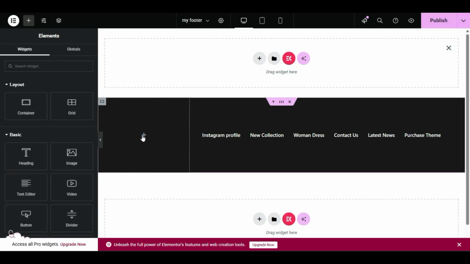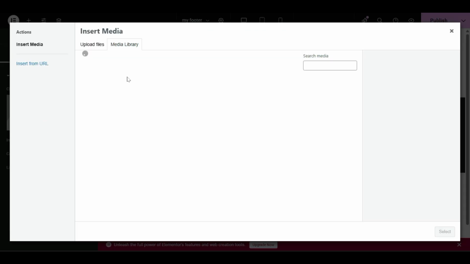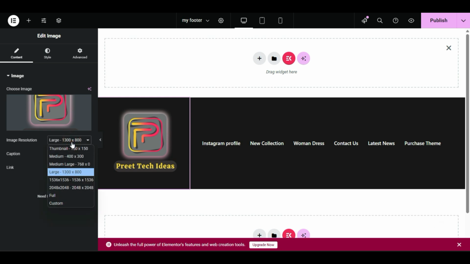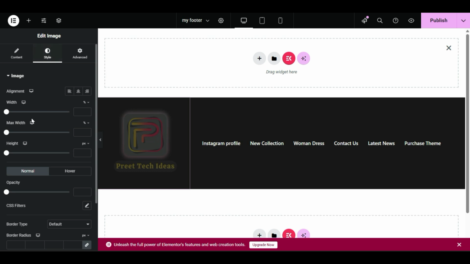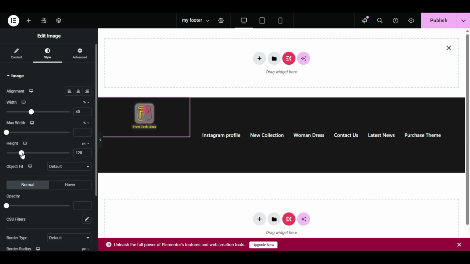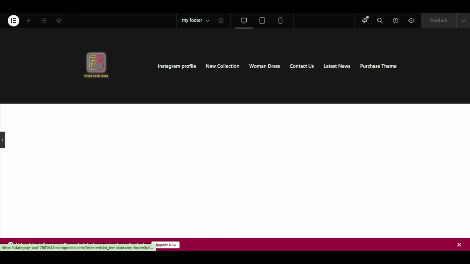Now here I want to add my logo again. Then I have to use my image element, drag it here and select again for logo. Now let me select my logo here. Let me first choose the full resolution, style, and increase or decrease. I want to decrease it. Okay, you can adjust it and scroll down. Let me click on edit container, justify item center. Yeah, okay.